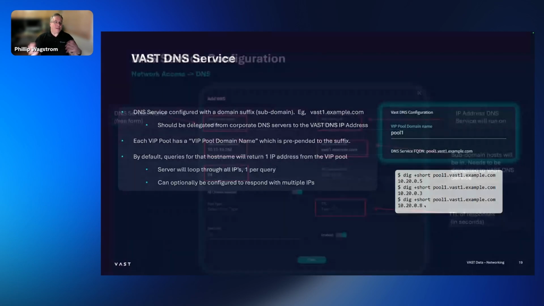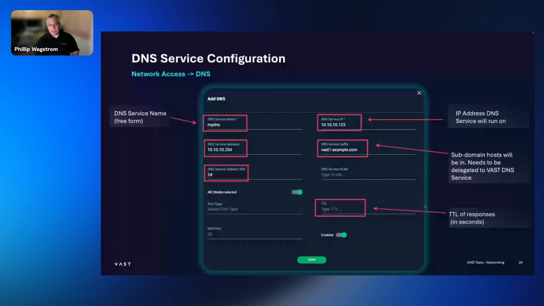The way we set up the VAST DNS service on a cluster is very similar. We go under network access and look at the DNS tab, and we define our service. First off, we give it a DNS service name. This is just a logical name. We can call it My DNS, VAST1 DNS, whatever we want. We define the IP address that we want this DNS service to listen on, give it a gateway, and tell it what DNS suffix it is going to be using. In our example, we would use vast1.example.com.